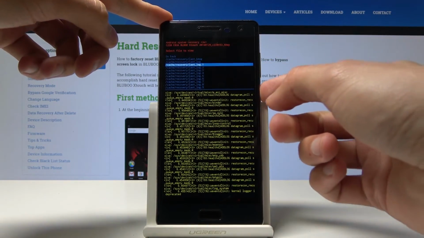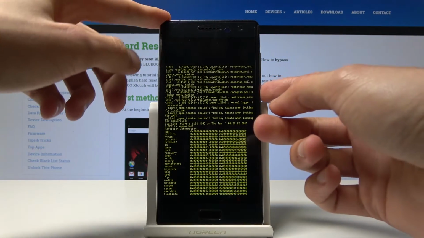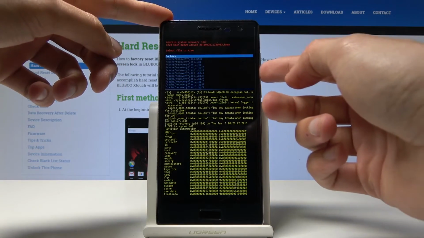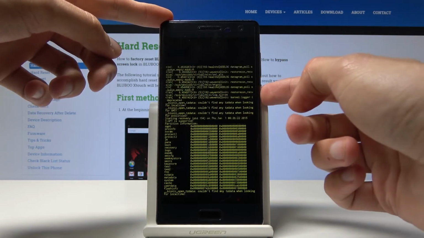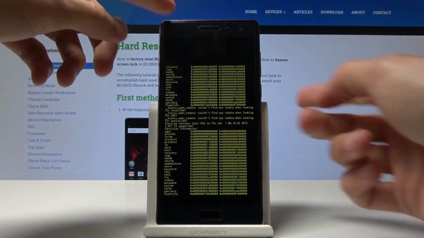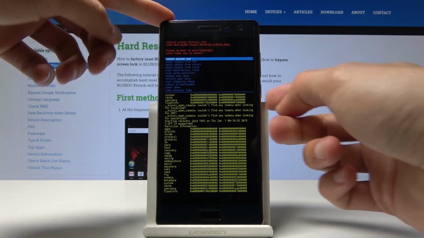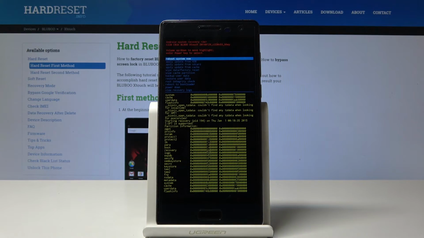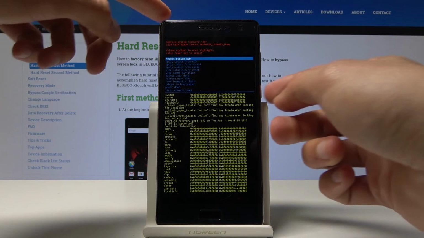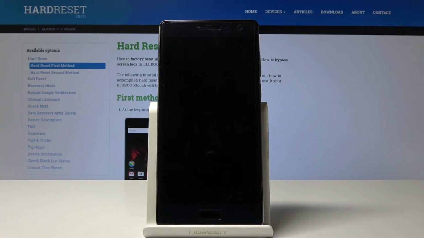But you can scroll through them and press the power key to go back to the menu and select other ones, and so on. You can also go back, and if you want to leave it, just keep the reboot system now, confirm it, and it will reboot back into the normal system. So basically that is how you check the recovery logs.